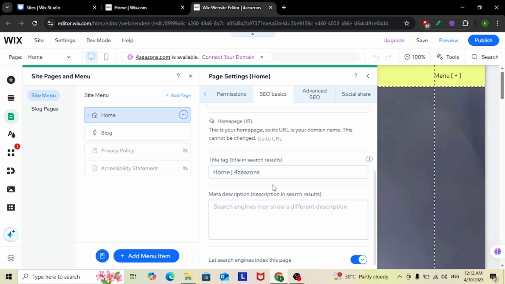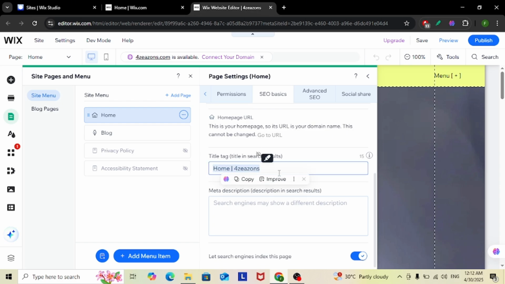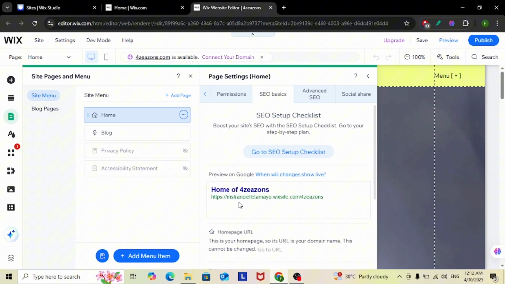Now, if you want to change the title tag, just click on this and then change it. For example, I want to, instead of having this slash right here, I'm just going to type in home of Four Seasons. And as you can see, it has been changed.